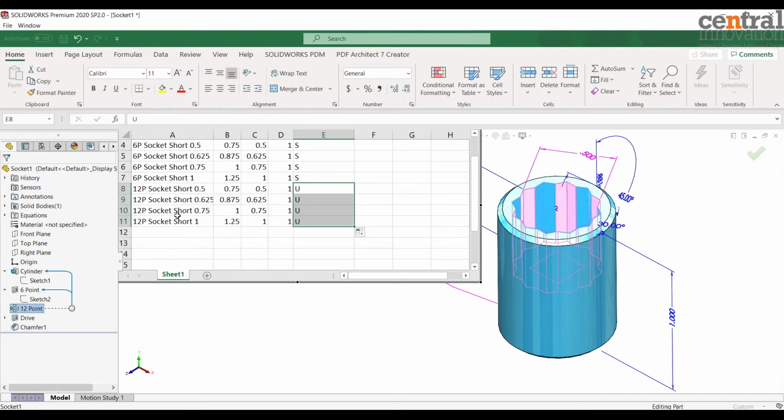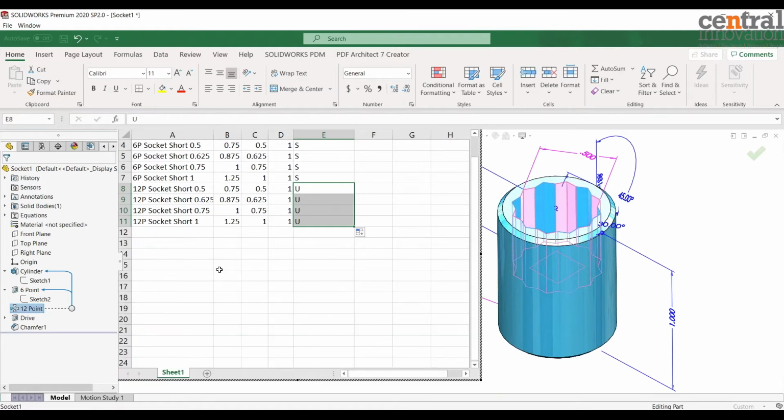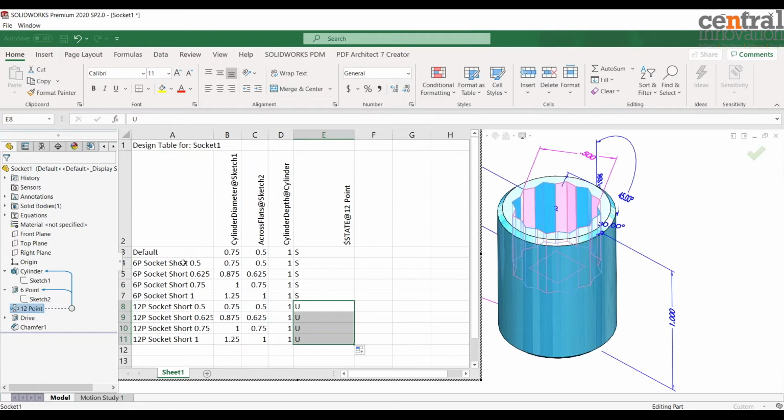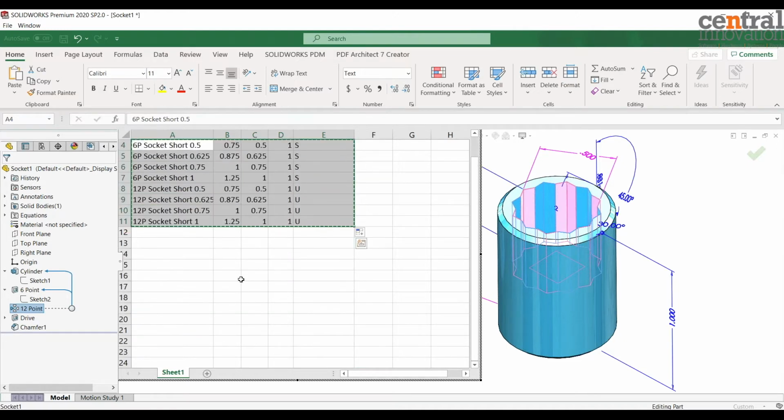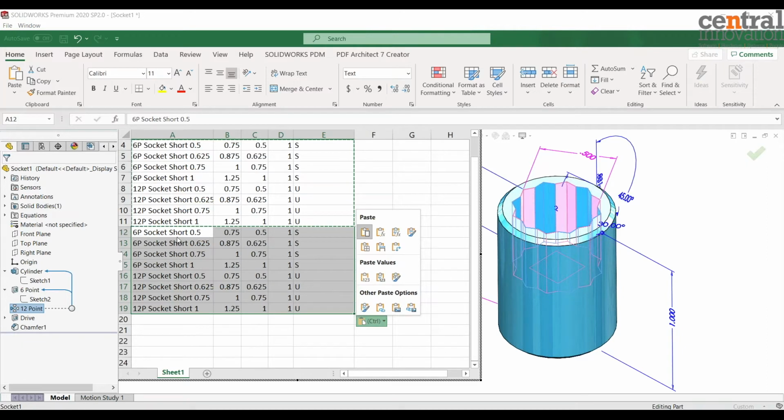As you can see, up to now I have introduced 8 different configurations for this socket. Now I'm going to add 8 more, and this time instead of a short socket, I'm going to have a long one. Okay, simply instead of doing all of the steps once again, I can copy and paste the same 8 configurations, and everything else will be the same.